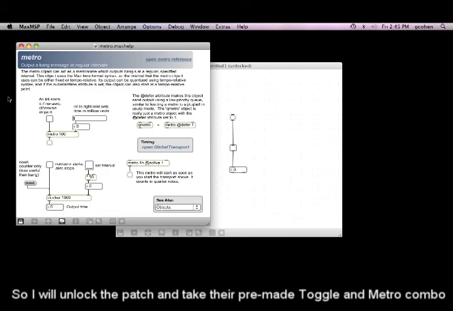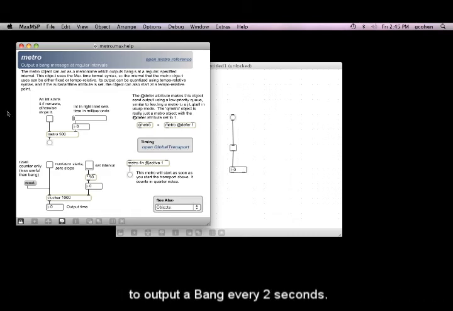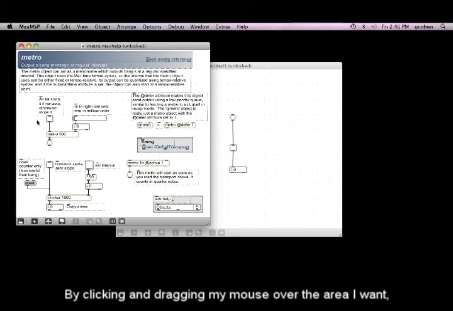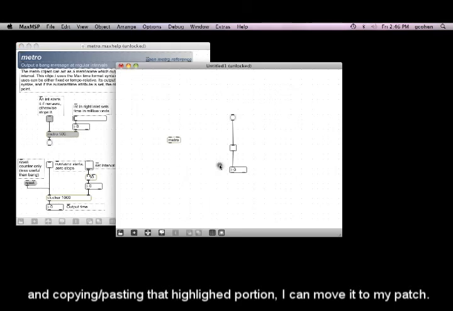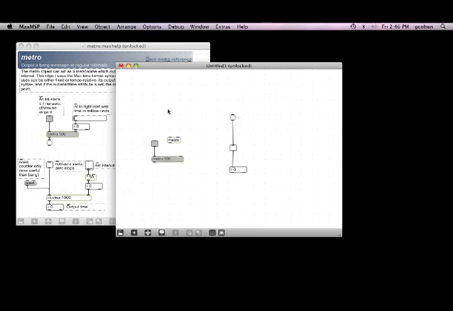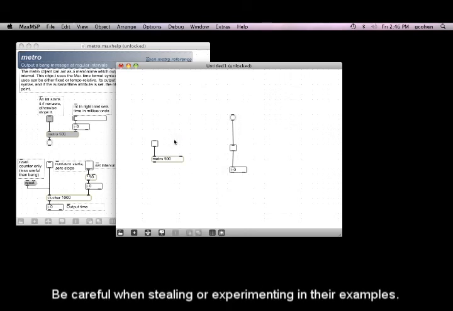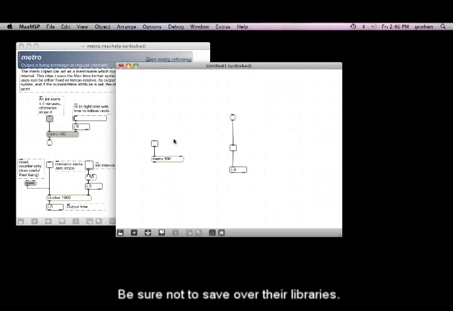So I will unlock the patch and take their pre-made toggle and Metro combo to output a bang every 2 seconds. By clicking and dragging my mouse over the area I want, and pasting that highlighted portion, I can move it to my patch. Be careful when stealing or experimenting in their examples. Be sure not to save over their libraries.